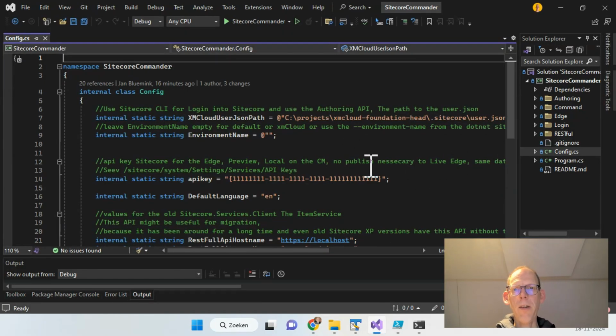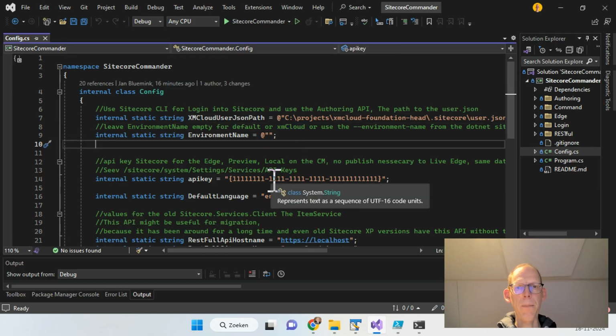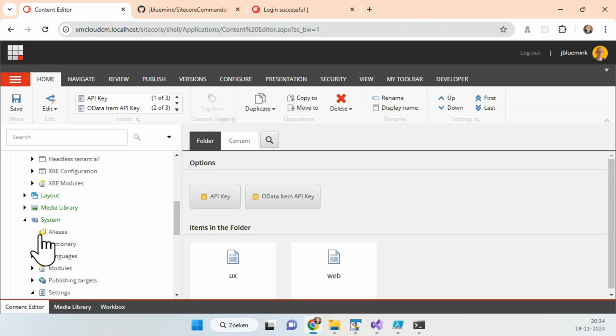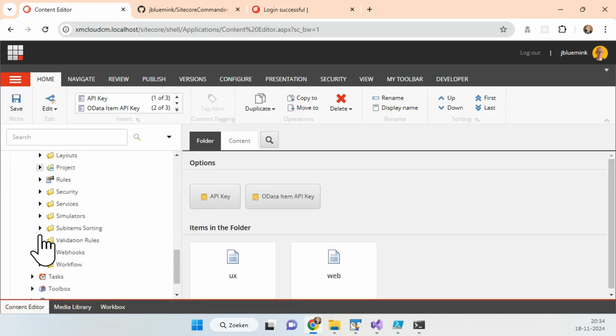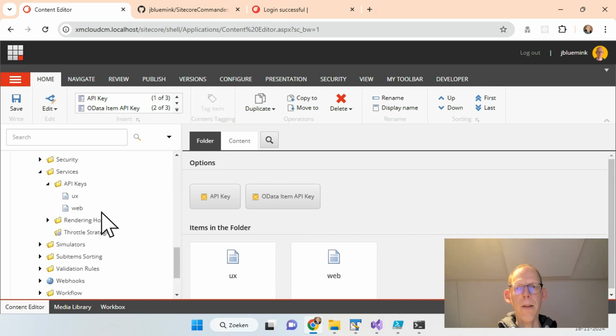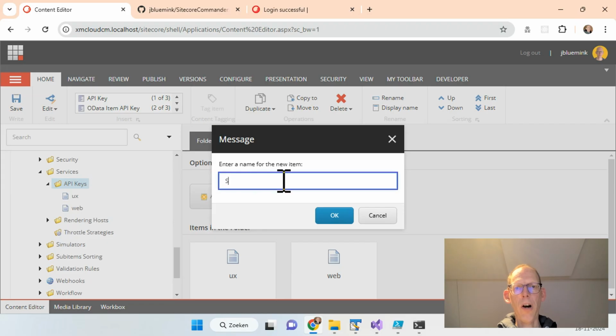For the preview ads, you need an API key. You can use an existing one or create a new one. I'll create a new one and set the value of allowed controllers to star.